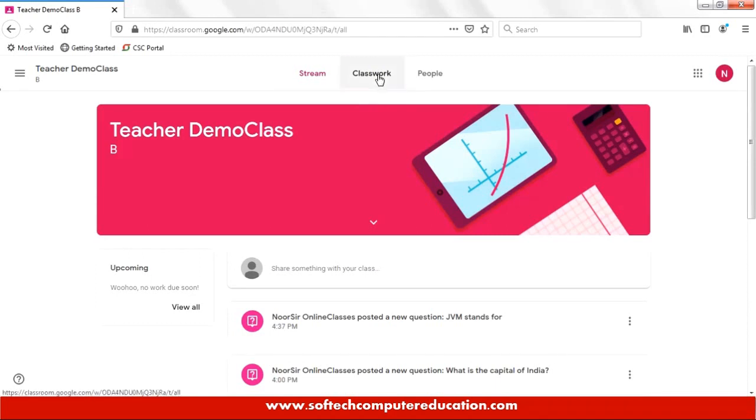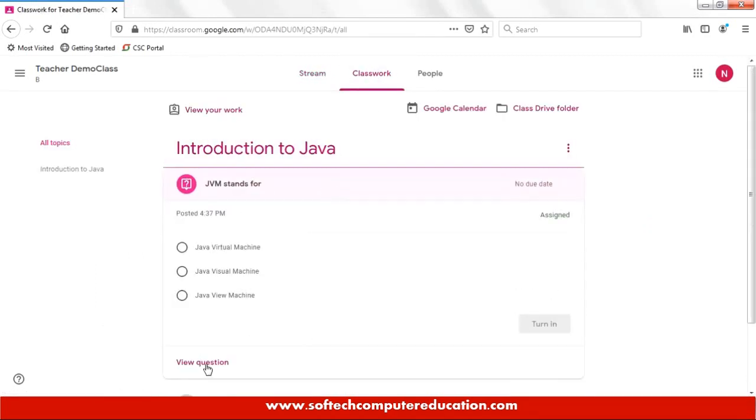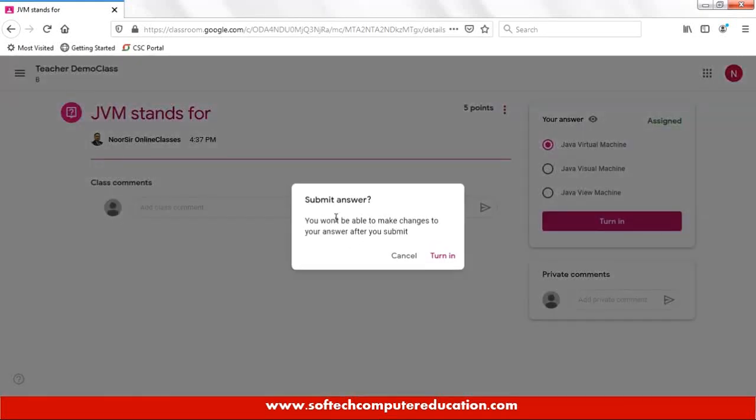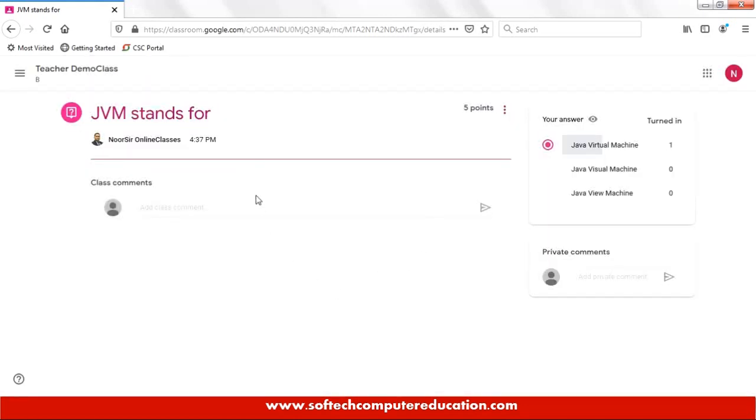Now click classwork. Now click the question. Now click view question. Now here you see the question. JVM stands for, and all these are the options available. Select the correct option and turn in. A submit answer box appears. Click turn in. Now here you see that you have replied to this question.